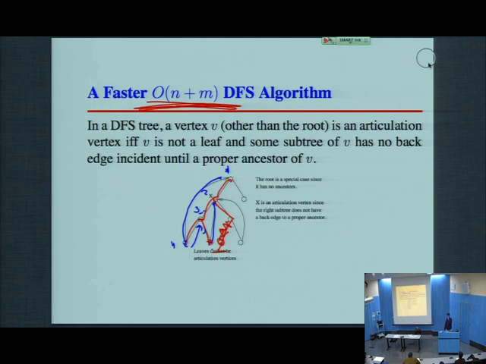And the only reason this works is because depth-first search has neatly ordered all the edges. They are either in the tree or they go back to an ancestor. Any questions about that? Okay? Any questions?